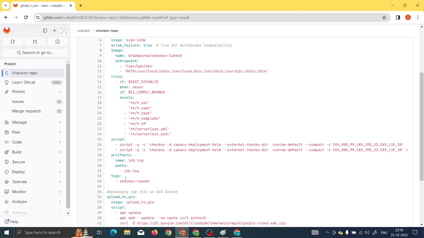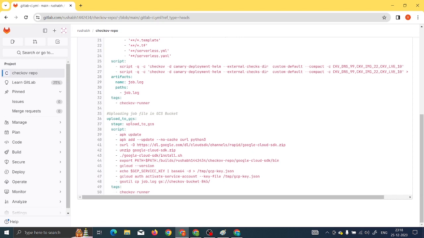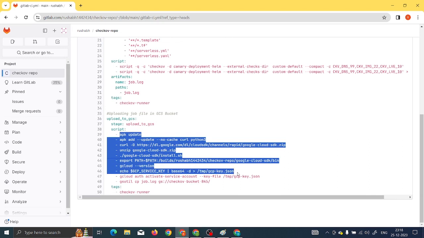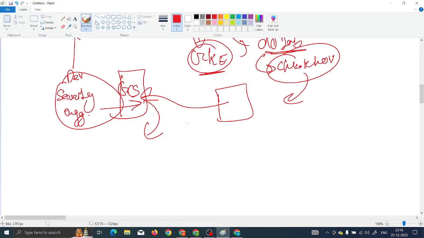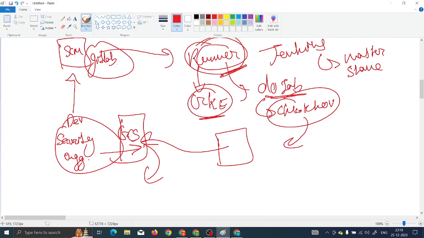Then the next thing, I will upload my job logs in my GCS bucket. So first I will install my CLI. Here I am using the service account key, but this is not an industry best practice. The thing is, my GitLab is another SaaS product, and my GKE, which is running on Google Cloud, is a service of Google Cloud. So how do you authenticate with your Google Cloud? I'm using a service account here.